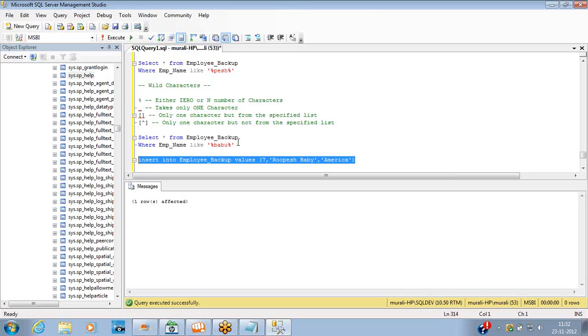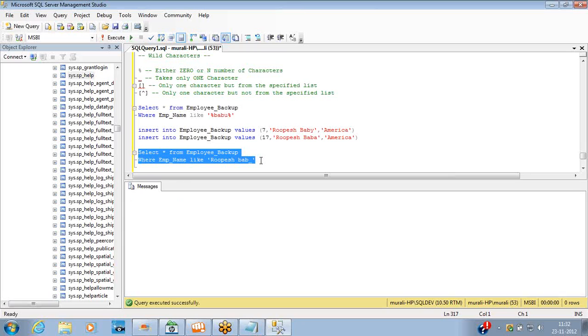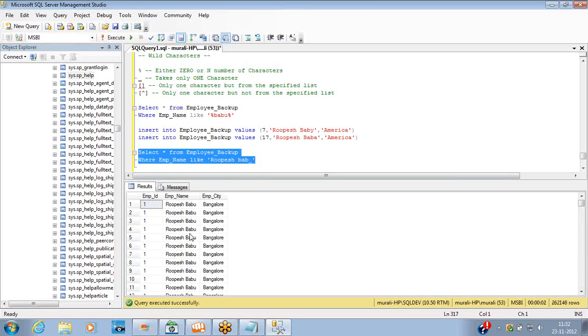Okay, executed. Now instead of U, I'm giving a single underscore. That means it will get all the employee records with the name Rupesh BAB, and any character can be there, either U or A or Y. Let me add one more: Rupesh Baba, and let me make it ID 17. Now this has 3 different combinations: Rupesh Babu, Rupesh Baba, and Rupesh Baby. Let's see whether everything is fetched or not. I think it is fetched.